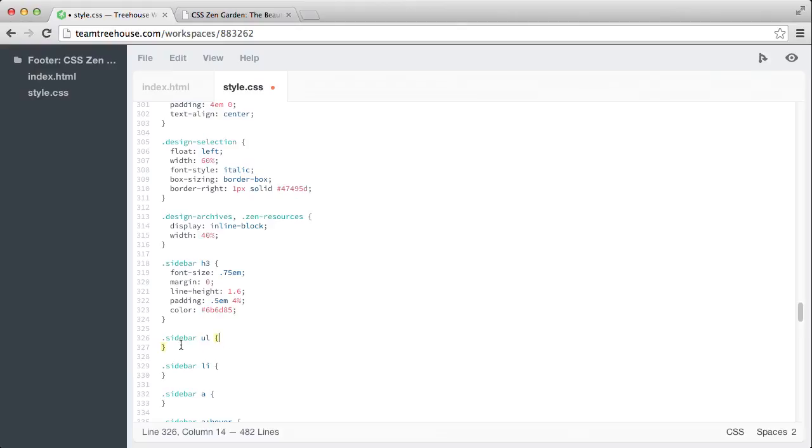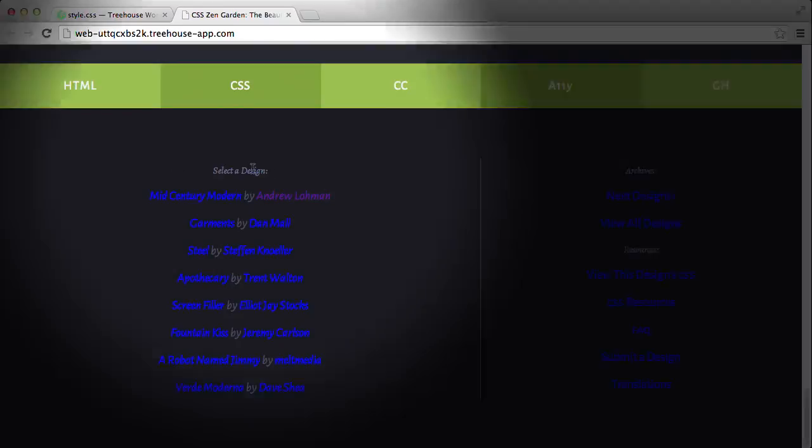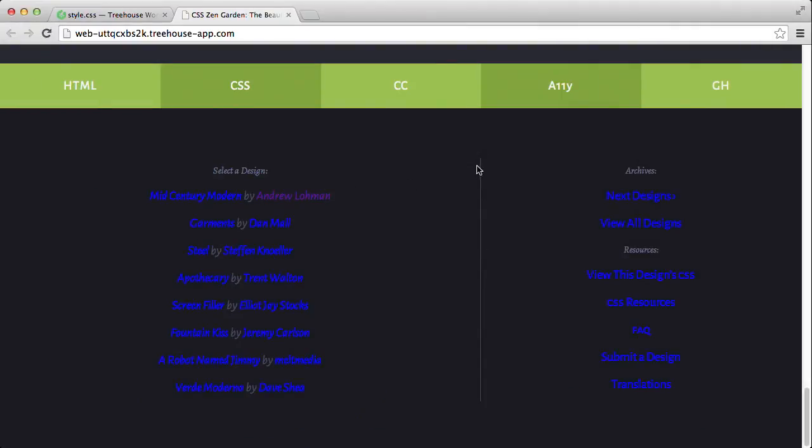Now, to style out our links, I want our sidebar UL to have a padding of 0, and then for our sidebar LIs, let's set the list style type to none to remove those bullets, and then adjust the padding for those to have top and bottom padding of 0.3em and 2% for the left and right. Let's save and check that out. All right, our H3s are now working as labels, our bullets are gone, and this border here is a nice subtle divider. Now it's time to style out the actual links in our list items.